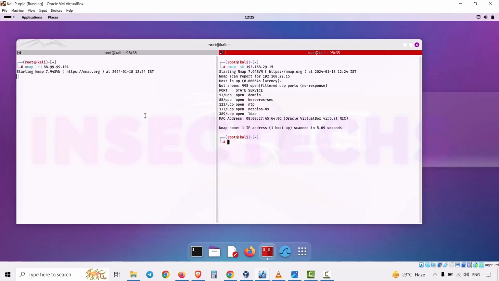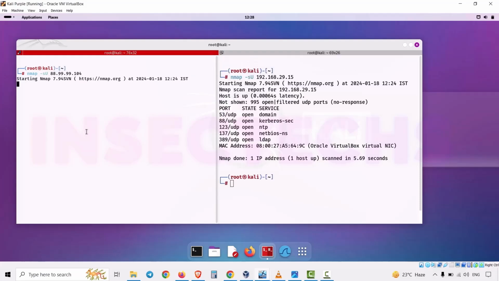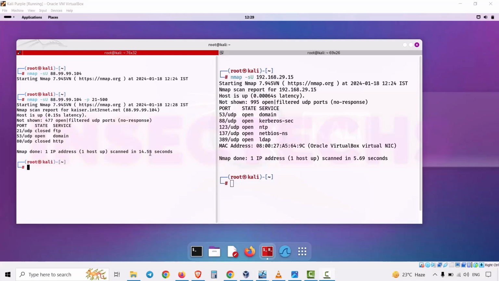So let me wait for the results of the UDP scan on insectechs.in. It is really taking a long time. Let me hit cancel and do a port specification, 21 to 500. As you can see in the result, UDP port 21 is closed, however UDP port 53 is open. So this is an open port and UDP port 8 is closed.